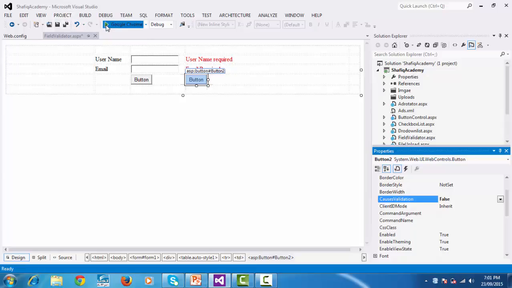Now run the application again. Click button 2. There is no error message, no validation message for button 2. If you click button 1, the required message is shown.